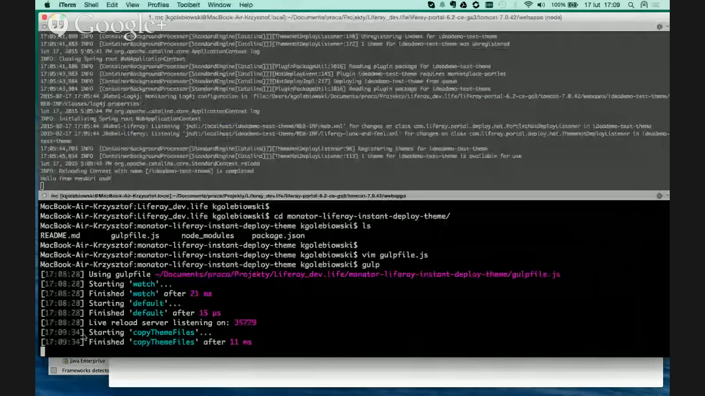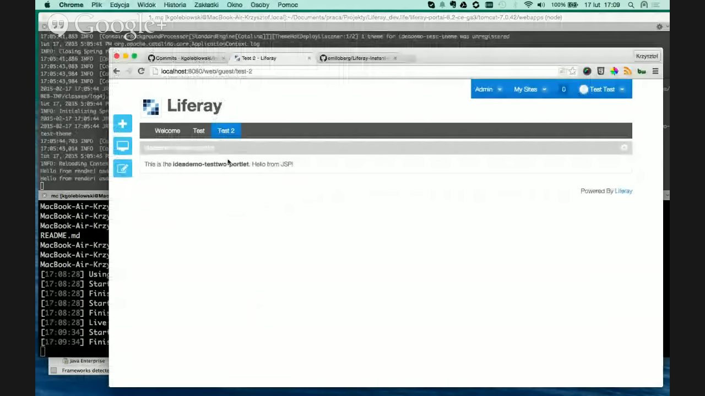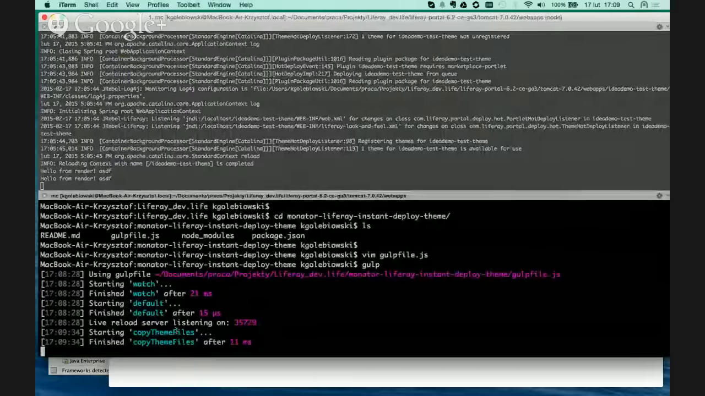The tool says copy theme files are finished. And if I refresh the page, the breadcrumb is no longer here.